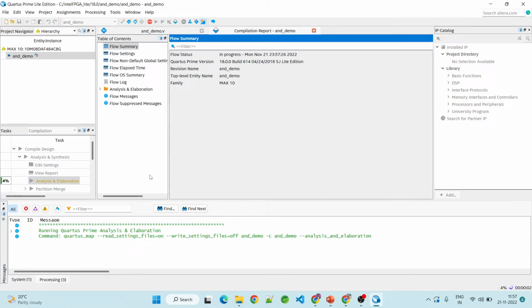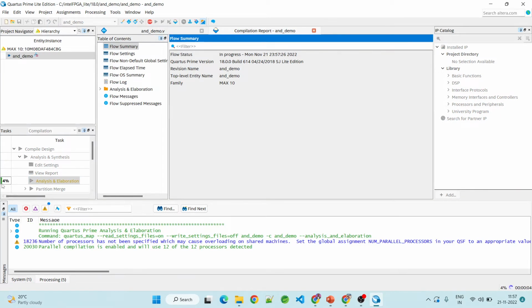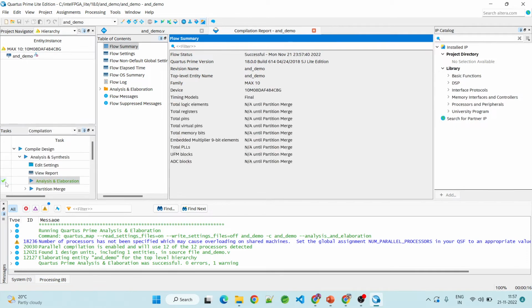As we double click, it goes through some process and the progress is also shown here. We'll just wait for the process to complete. 4% completed. Initially it may take some time, but it will get over soon. Now it is completed. Analysis and elaboration is completed.